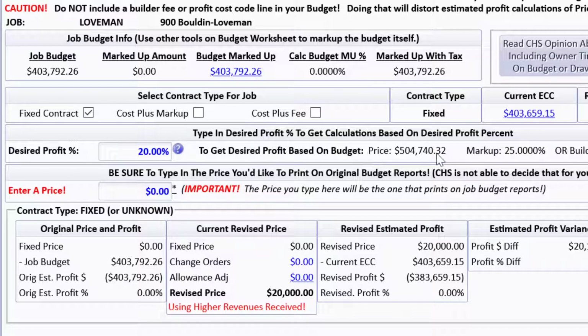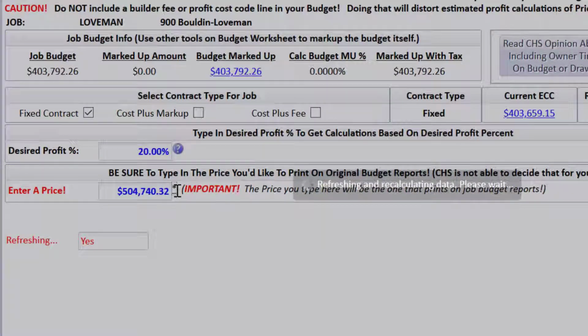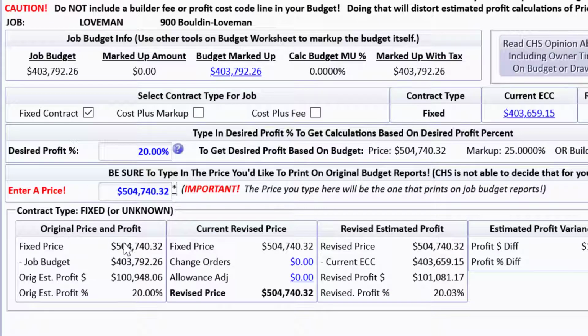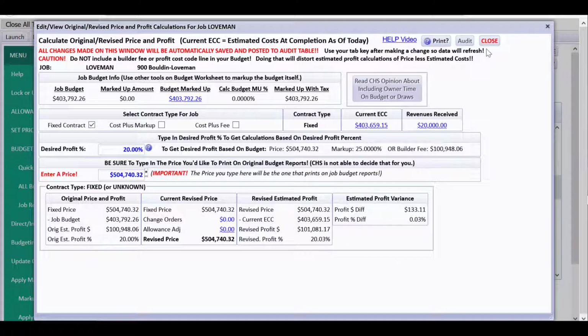And it is suggesting a price. Now you might look at that, since this is a fixed contract, and put in something like $510,000, but we're going to start working with just that suggested price from CHS as our price right here. And notice that it's doing some recalculating, and now it's put the fixed price minus the job budget amount, and the original estimated profit is this, and 20%. So it's figured that out, and that's helping me come up with the price.